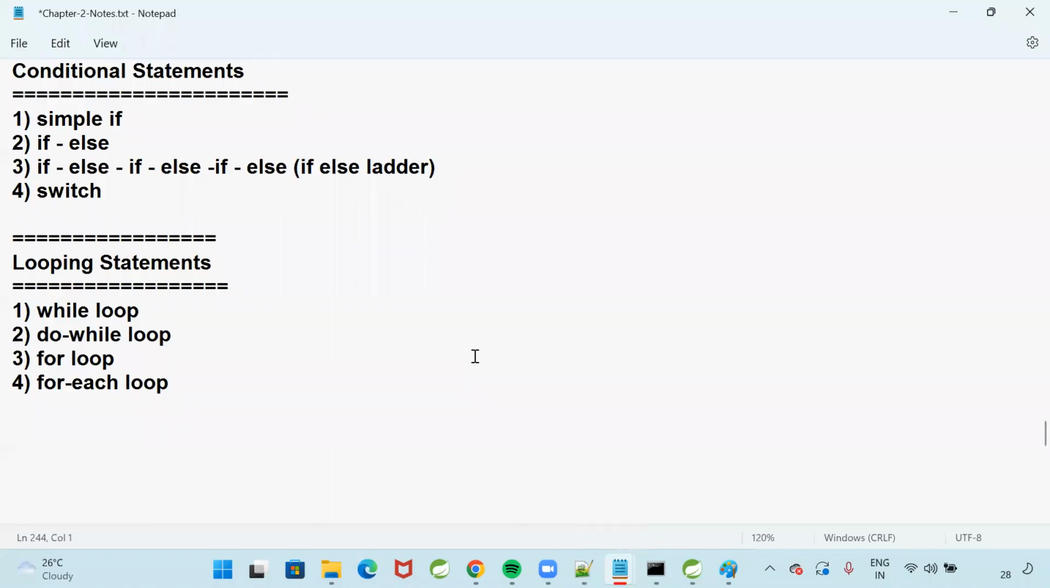Now tell me, are we learning control statements for time pass? Are we going to use them in real-time projects? Without control statements, can you imagine a project? Without control statements, can you develop a project? Impossible. Sir, impossible means I am possible. That will sound good to read, that's it. Practically, it will not work out. Without control statements, you cannot develop a project.